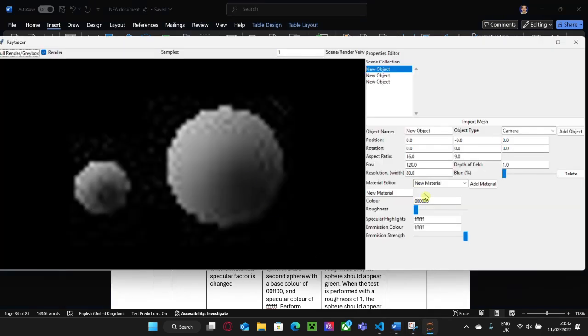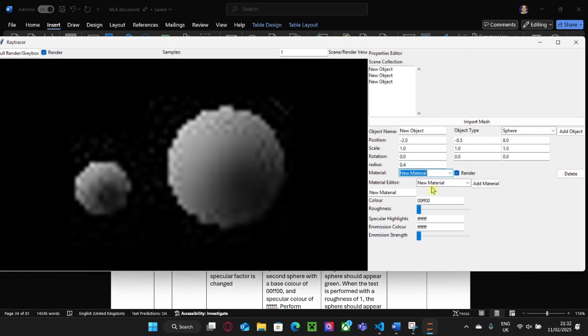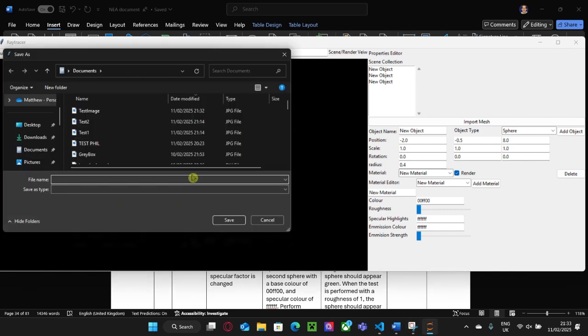So if I add a new material with the emission all the way down, I will change it to matte green, which will be 00FF00, and I will change the second smaller sphere's material to that second material, and now I'll hit render again. And again, I'm going to pause while I wait. So the image has just finished rendering, so I'm going to save it again, just as test image again.